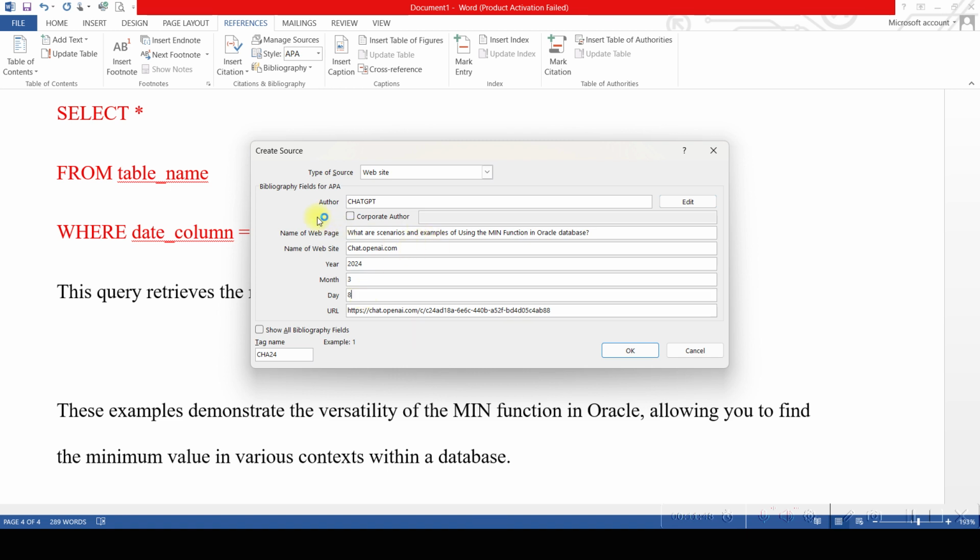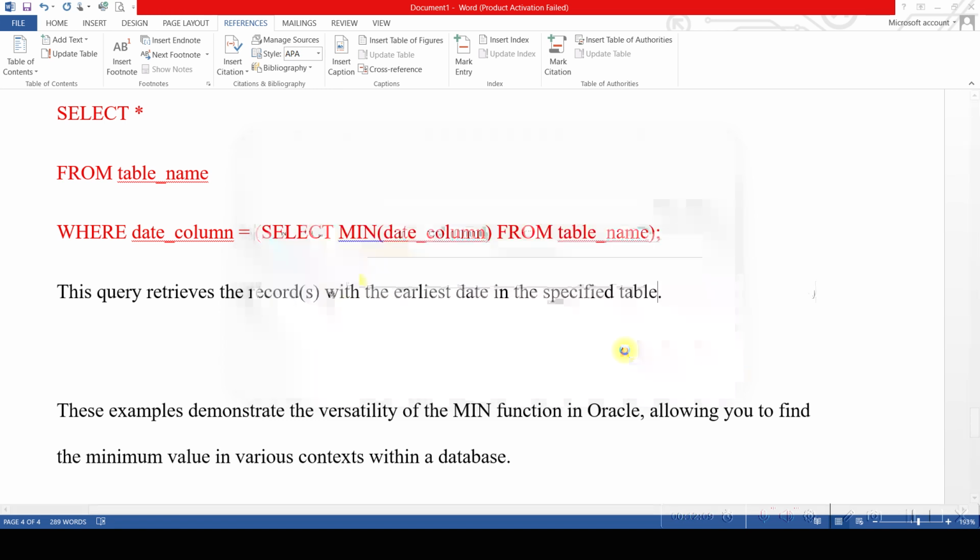If you pay attention, the author is ChatGPT, which is the artificial intelligence we are using. And the web page name is what are scenarios and examples of using the minimum function in Oracle database. And the website name is chat.openai.com. The year, the month, the day, and the URL. That is the APA standard for citation, and we are done with that.